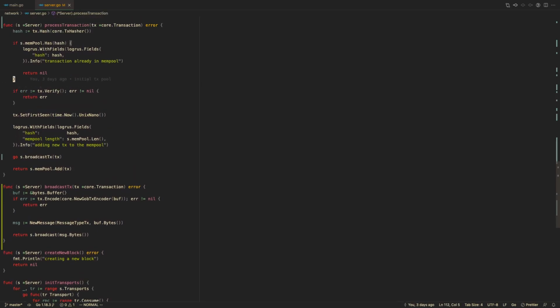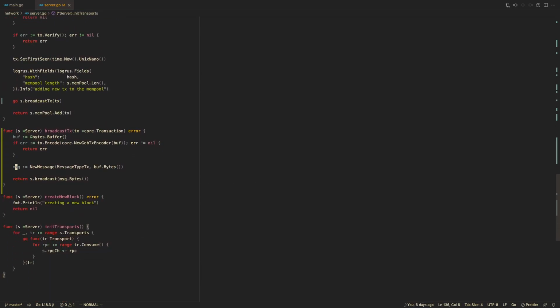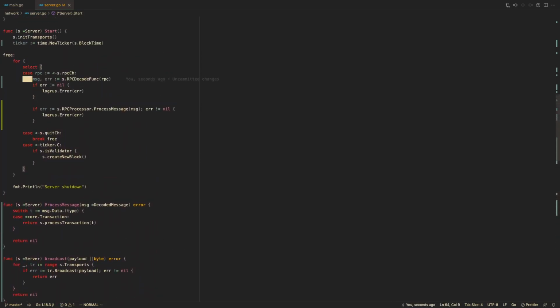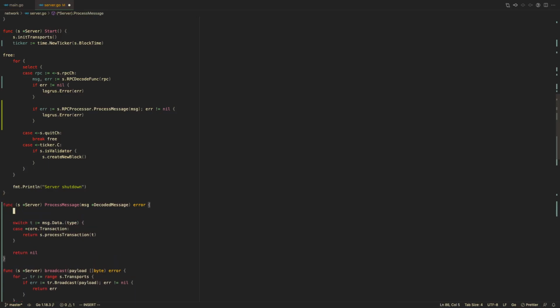So this is what we already log. That's good. So broadcasting, should we log this? I don't think so. Process message. We could do something like logrus with fields. Maybe debug or info, I don't know. Maybe debug is good enough.